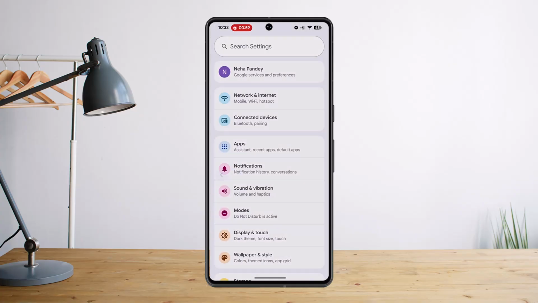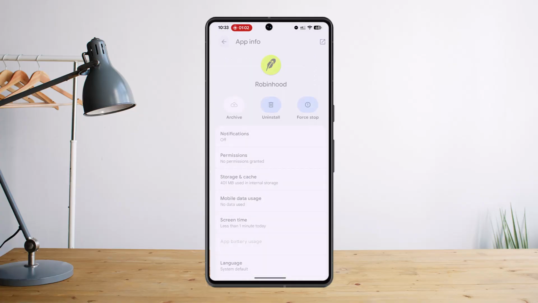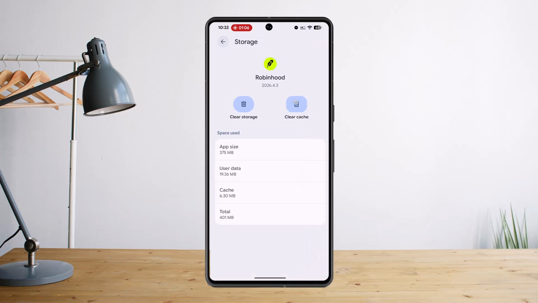to apps from the list and locate Robinhood. You could either force stop the app and at the same time go to storage and cache, and make sure to clear cache. That might also be able to help.